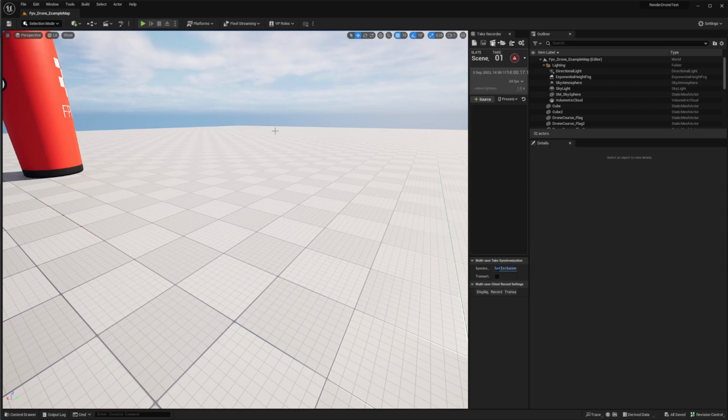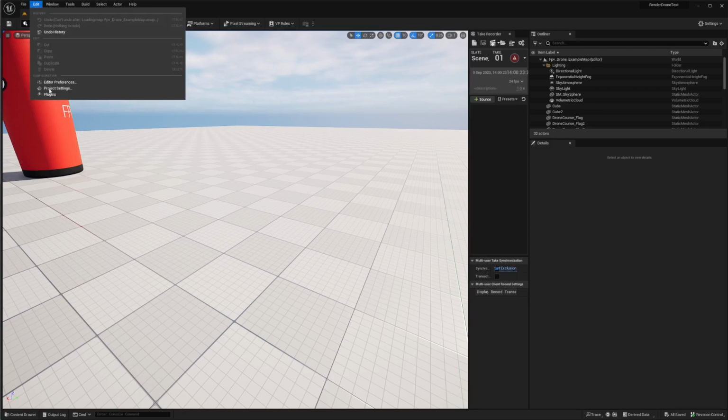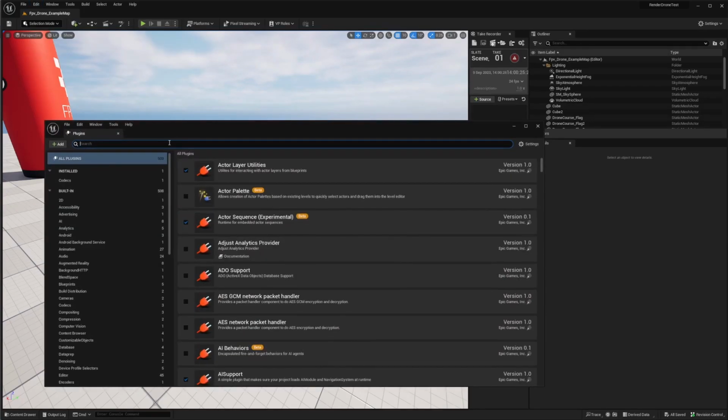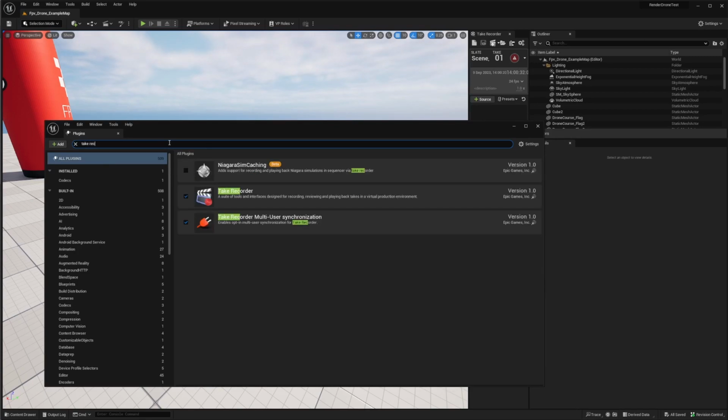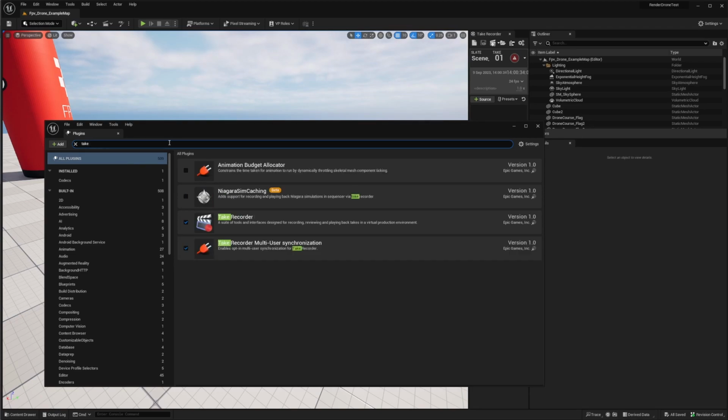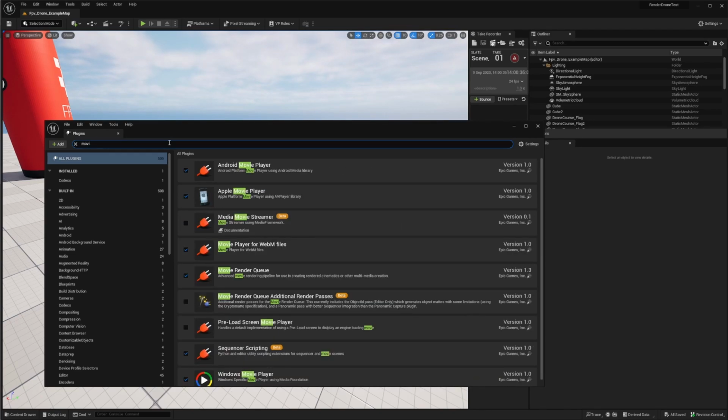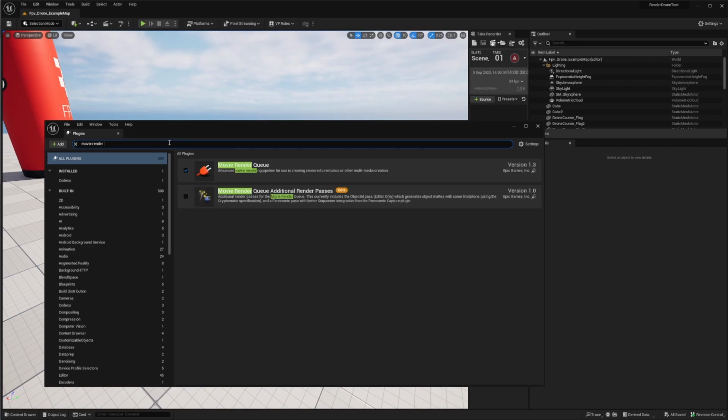So with the drone enabled, I need to check that the right plugins are enabled in the project. So I take a look for the Take Recorder, and also I need the Movie Render Queue for rendering. Enable these plugins when they are not enabled, and then you need to restart the engine.